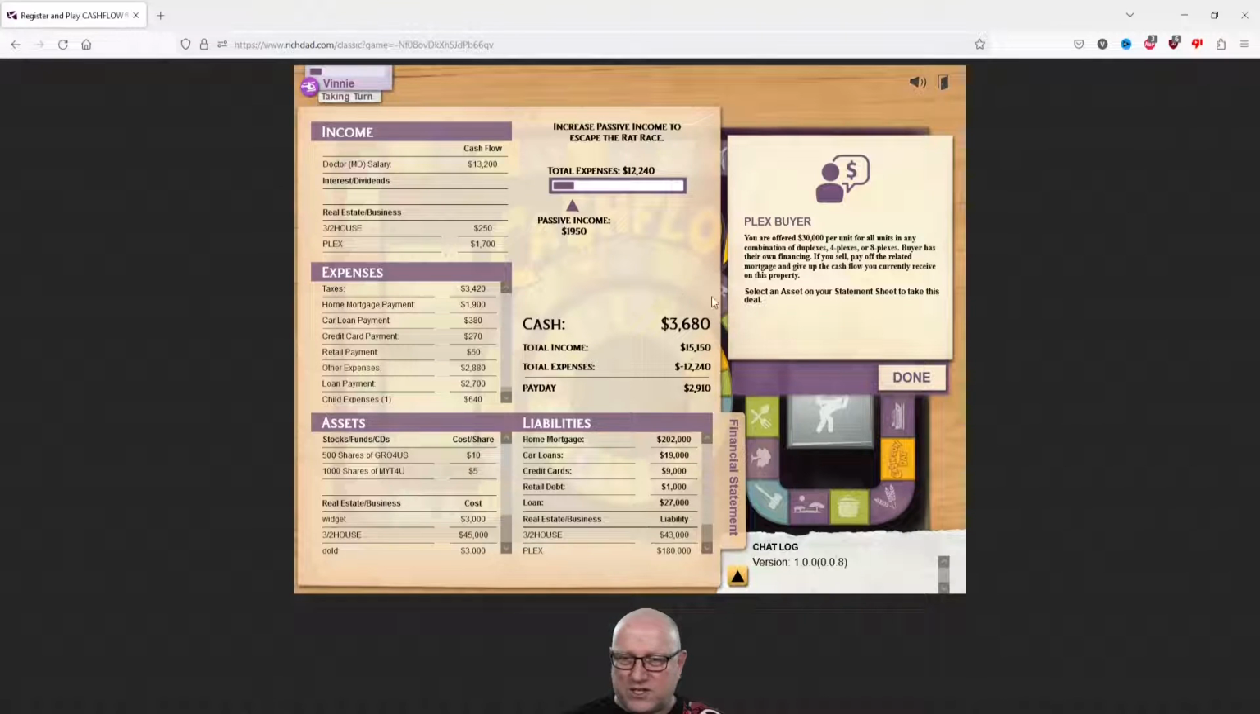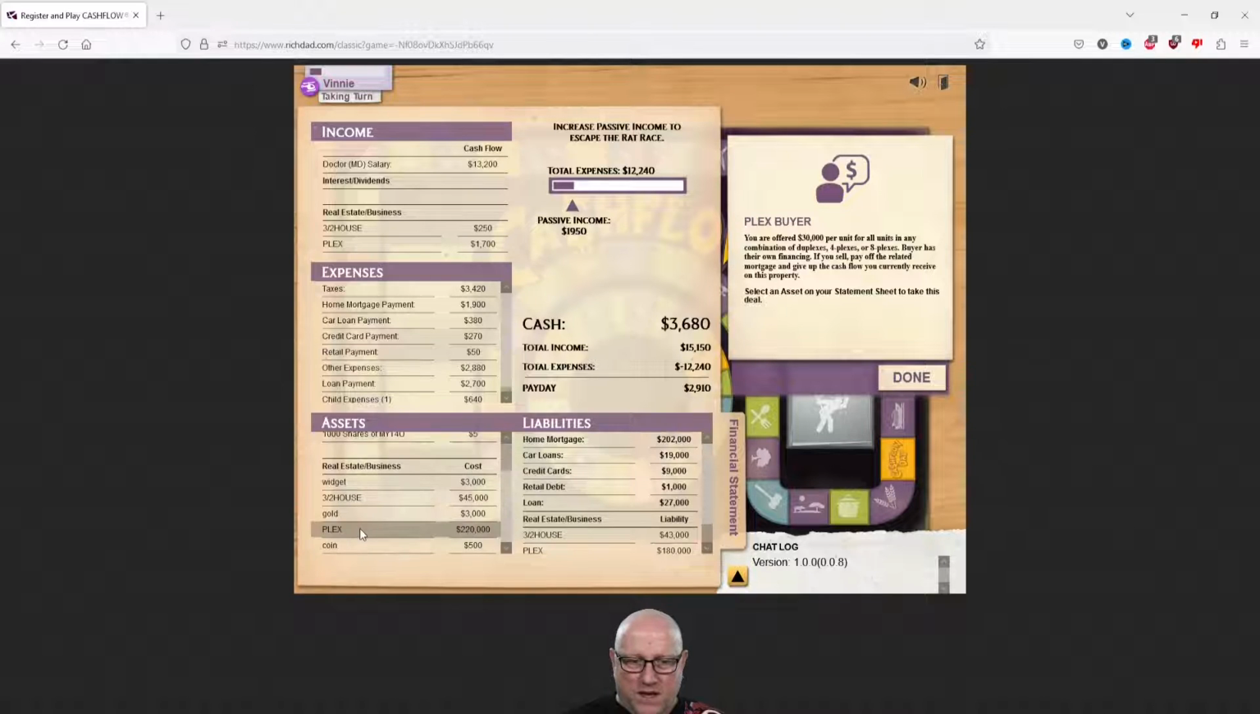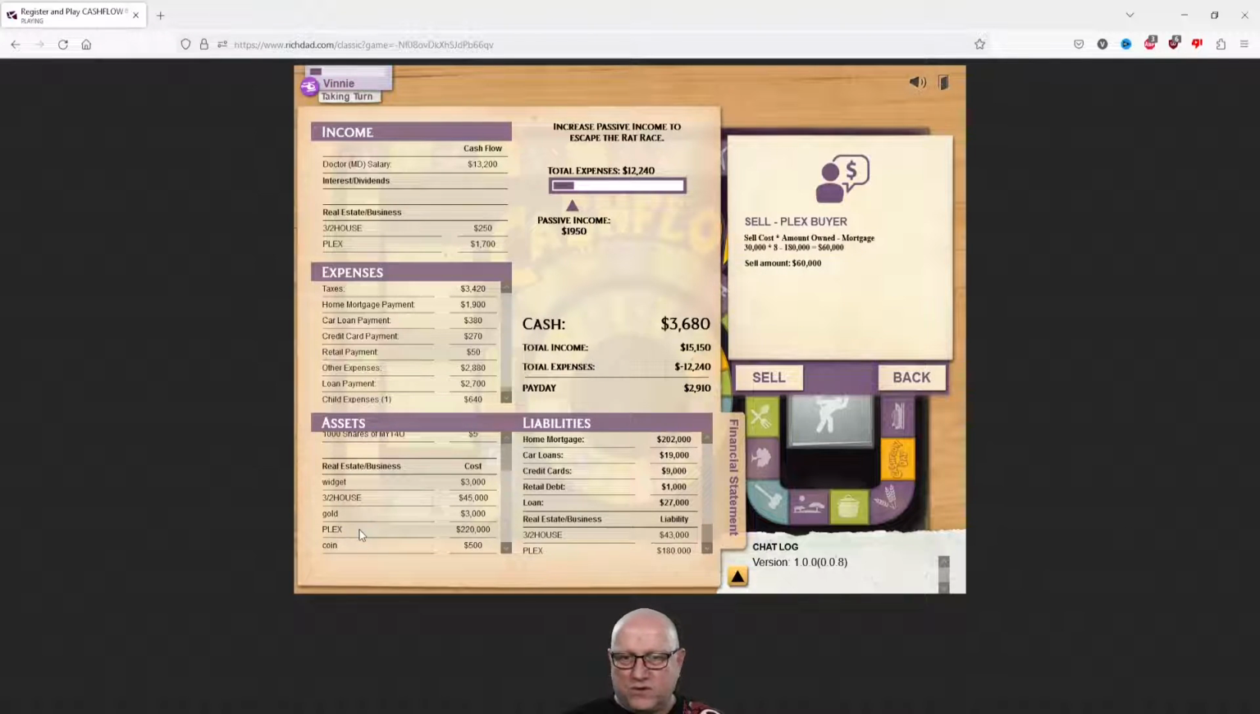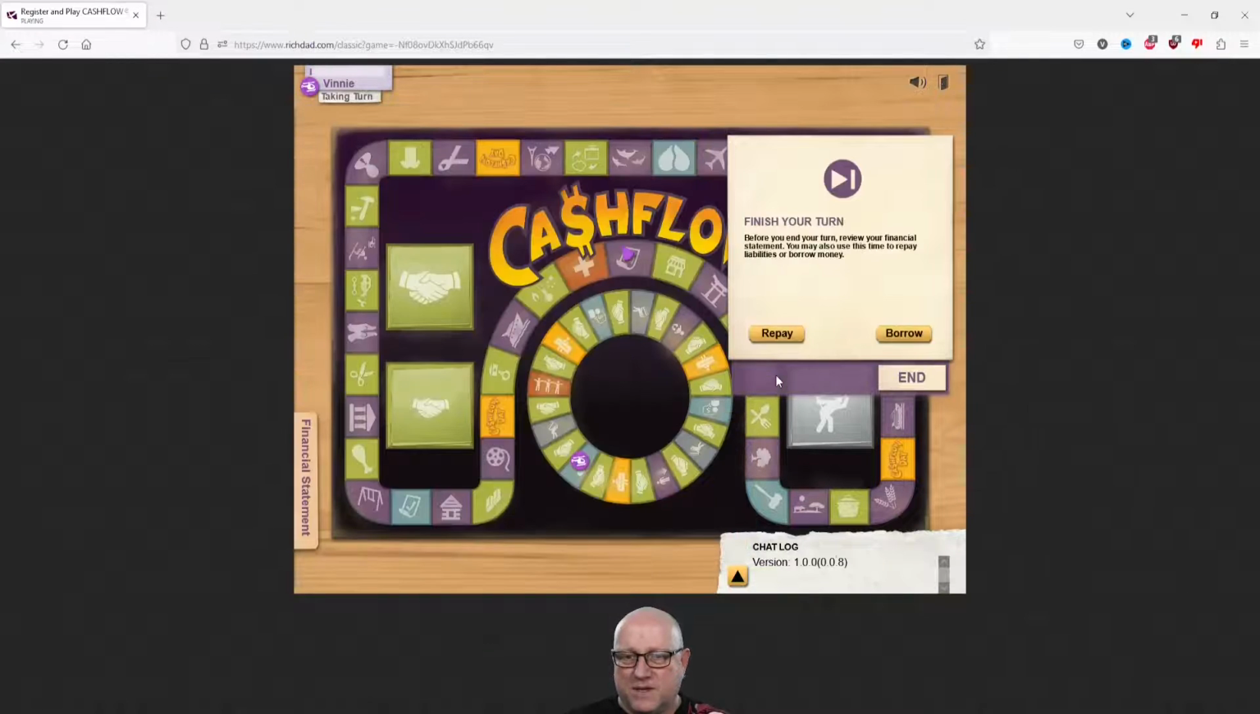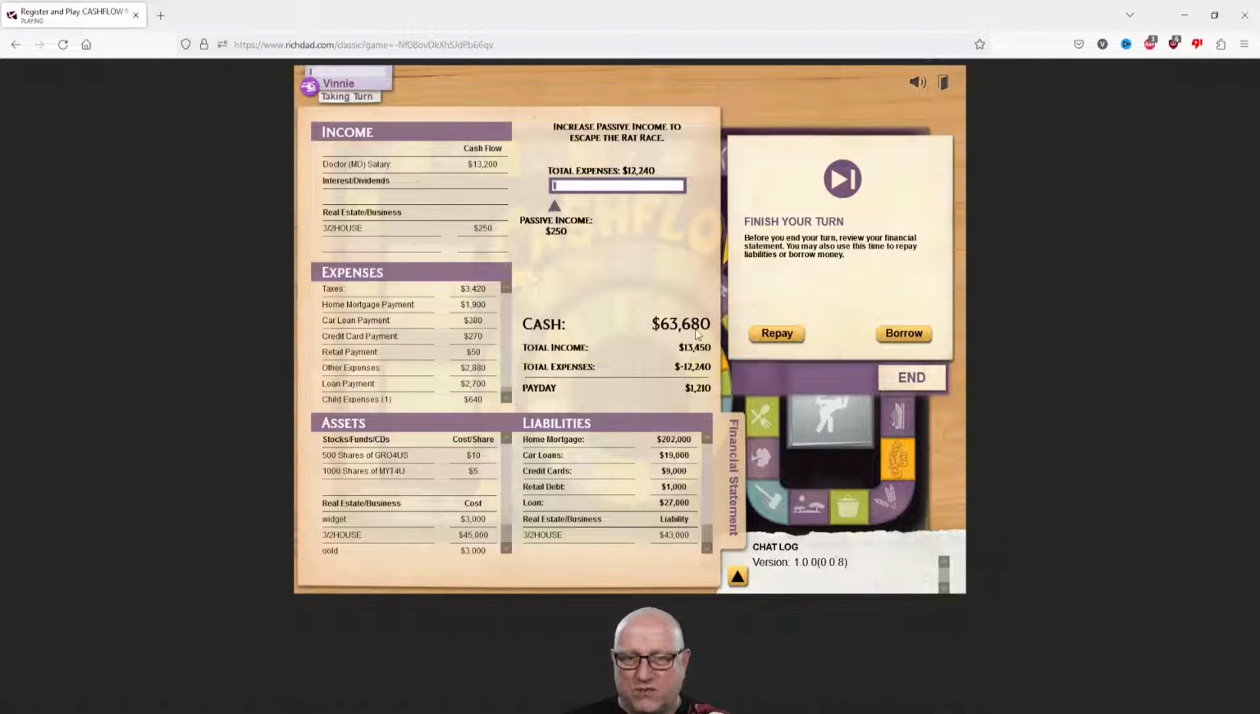We'll have a look, and it says here, select an asset on your statement sheet to take this deal. Let's go and find the asset. In fact, here's the asset here, Plex, 220. So if we sold this for paying off the mortgage there, well, they did offer $30,000 per unit. So 30,000 times 8 minus the 180,000 we owe will give us cash of $60,000. So let's sell that. We've now got $63,000. Our passive income has dropped right down to $250. We don't own the 8plex anymore. Payday's dropped right down because we've lost that $1,700 passive income.